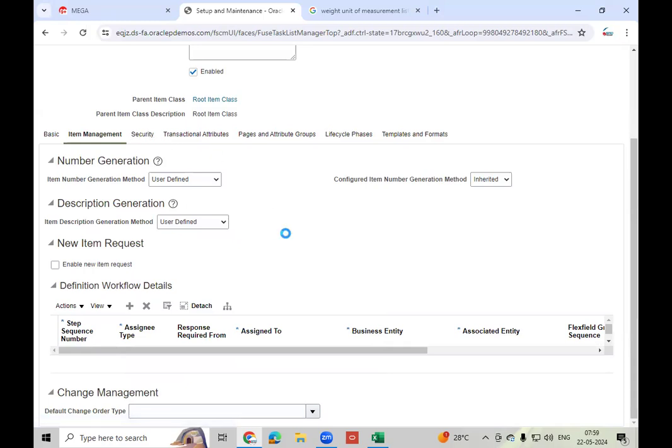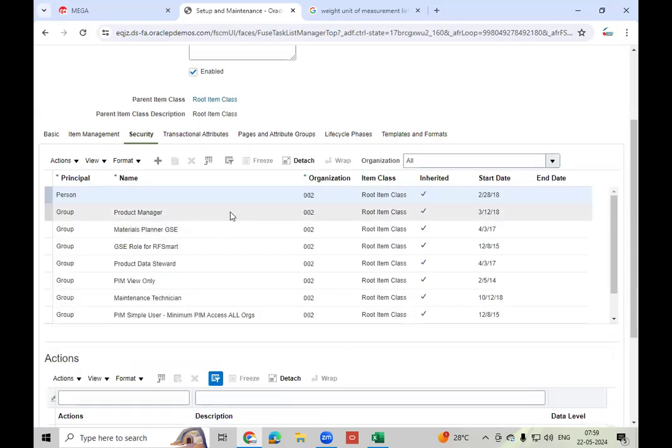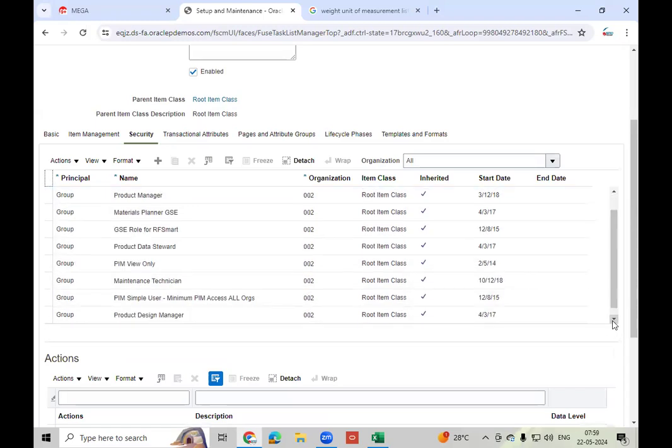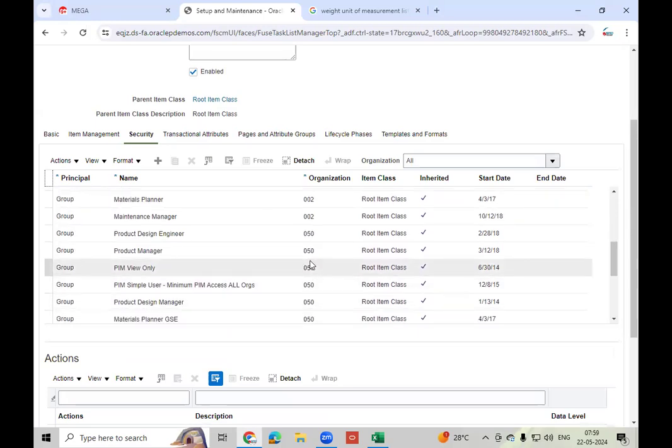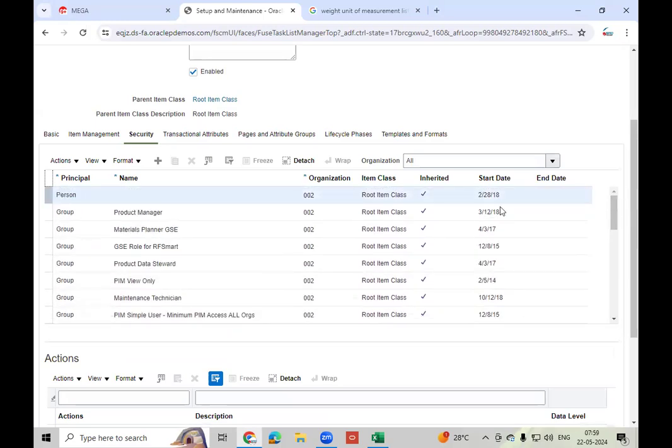And security. See here also, where is all this coming from? See here, 002 inventory is there. I haven't defined 002. It is a seeded one. Okay, 050. How are those coming here? Again from the root item class. All this is inherited from the root item class. But anyway, in real time, you will not face this. Why? Because under the root item class, you will not find any details in the licensed version. So you will find it blank.